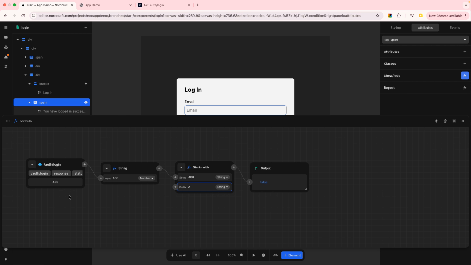Okay, and so what that means then is that only if the response status from the API begins with a 2 is this condition going to return what we call true. So the output is either true or false, and if it's true, then it will show this span, otherwise it won't show it. Okay, now when we talk about true and false, what we're talking about here is what we call a Boolean value in programming. And a Boolean value can only be true or false. So it's kind of like a flag value to check, is it true, is it false, based on a condition.